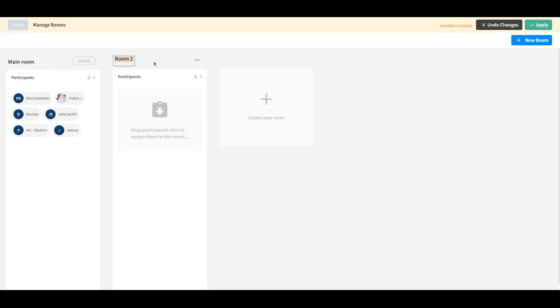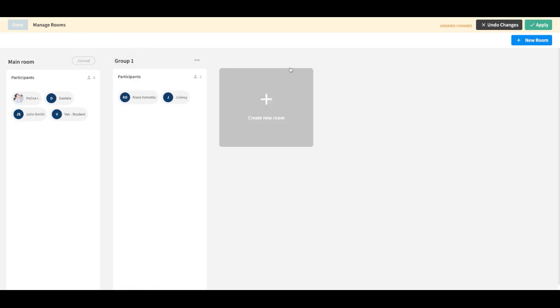So for example, if I have students working on group projects or working independently, I can have group 1 in a different room. In order to move participants between rooms, I just have to click on their avatar and transfer them over. Now you can see that I've moved Kiara and one of my students into group 1.